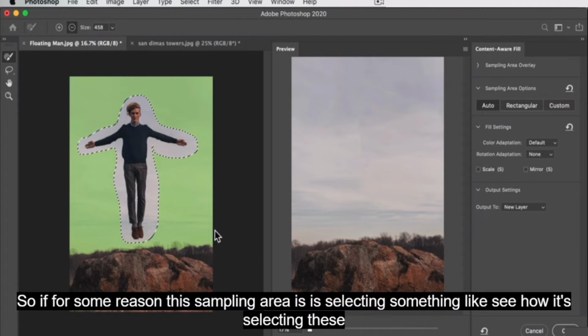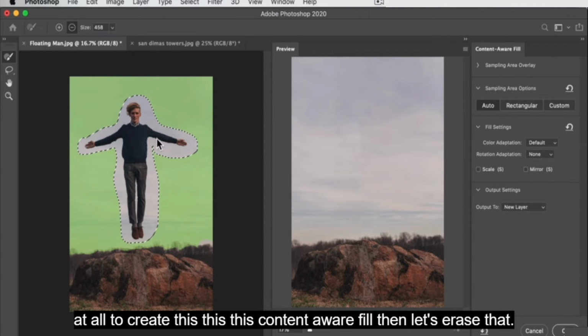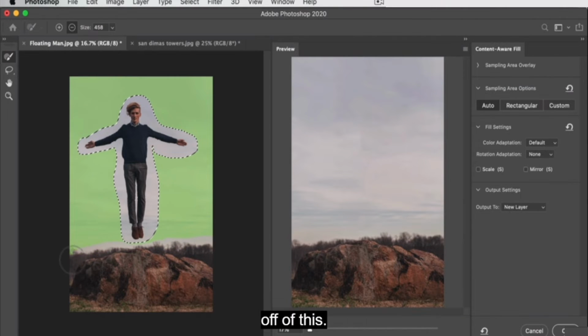So if for some reason this sampling area is selecting something like, see how it's selecting these bushes or trees in the background down here, and we know we don't want Photoshop to use that selection at all to create this content-aware fill, then let's erase that. So we already have this brush with the plus and minus that is on the minus automatically, so we can brush off of this.